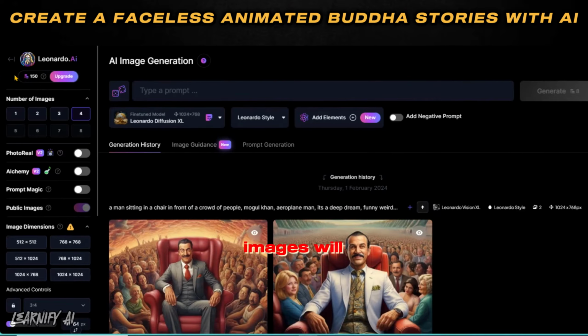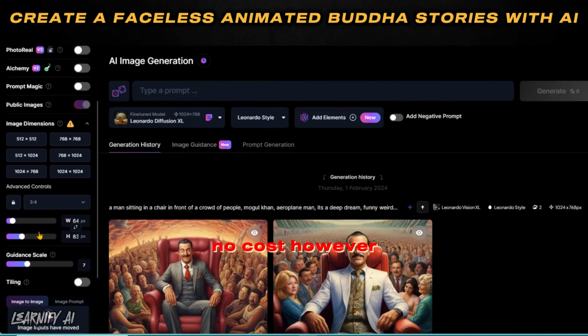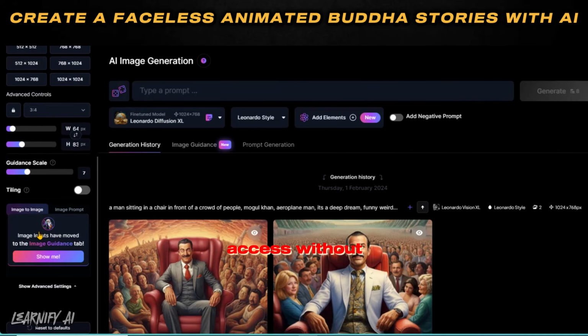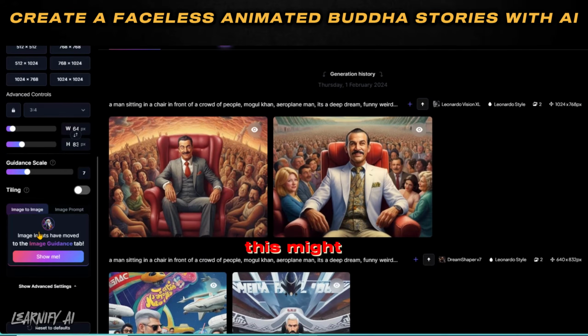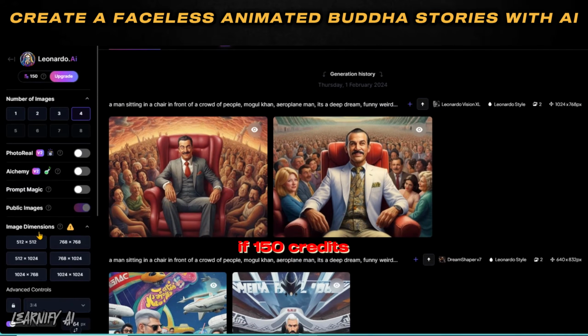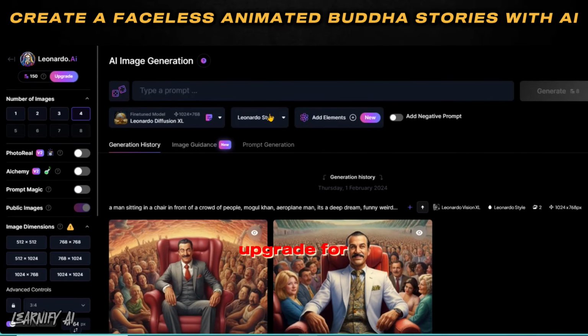To create images, we'll utilize Leonardo AI, which offers 150 credits daily, allowing for the generation of 30 to 40 high-quality images at no cost. However, if you're seeking unlimited access without any charge, this might not meet your needs. If 150 credits don't suffice for your needs, you have the option to upgrade for unlimited access. Our current focus is on utilizing the 150 credits effectively.